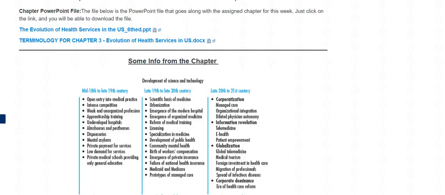I will touch on a couple of things, as well as a file here. As you see, it's a file titled Terminology for Chapter 3, and this includes all the terms and their definitions from the chapter. So what I'm going to be doing now is going over the information found in the Some Info from the chapter section. And I'll also be jumping to the PowerPoint slides.